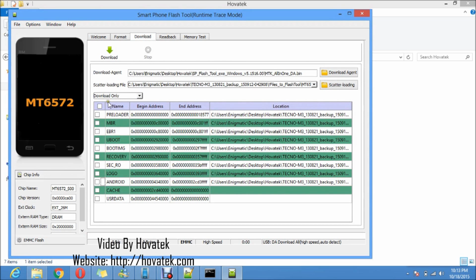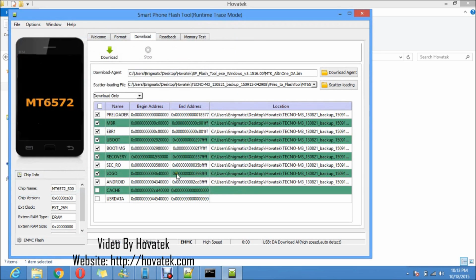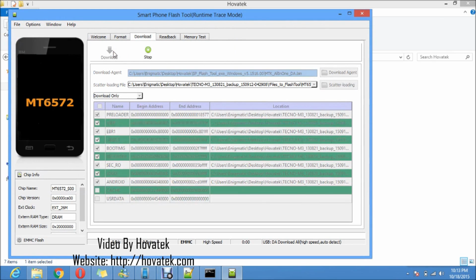So since I formatted, I have to flash all the files, you understand? But if you did not get the PMT error, all you need to do is tick only Android, you understand? But I got PMT and I had to format, so I get to flash all files right here. Okay, download, phone switched off, all selected. I connect.